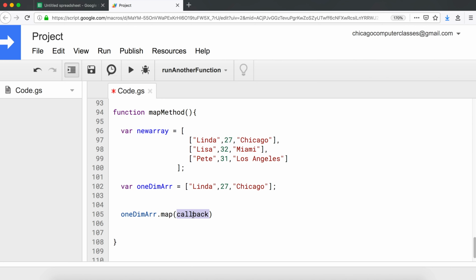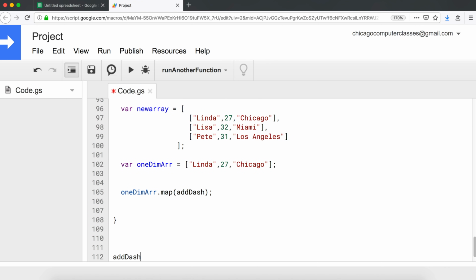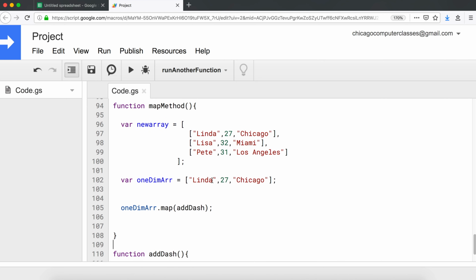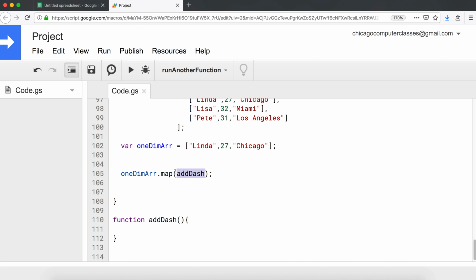So for example, let's say the function we're going to use on this is add dash, something like that. So that function is not defined. We don't know what that add dash means. So that means we have to create that function. So I'm going to do function add dash, something like this. So now we define this add dash function that we're going to use, and we're calling that function on this one-dimensional array.